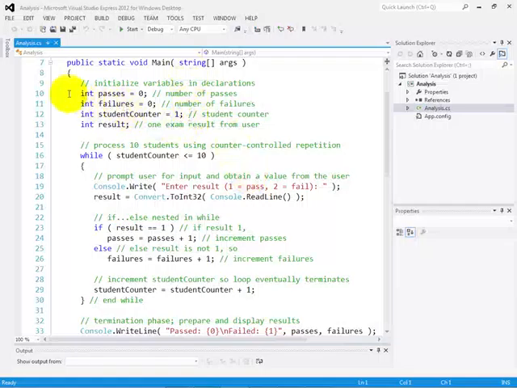So you can see that passes is declared to be an int and initialized to 0. Failures is declared to be an int and initialized to 1. Student counter is declared to be an int and also initialized to 1. Result is declared but not initialized, because we're going to be immediately replacing its value before we use the value, as we read in a value from the user.